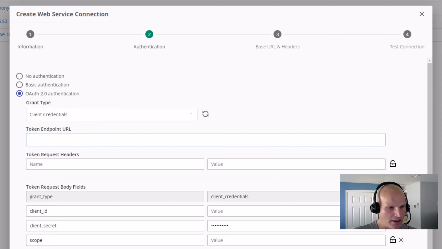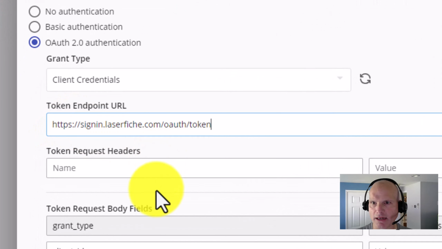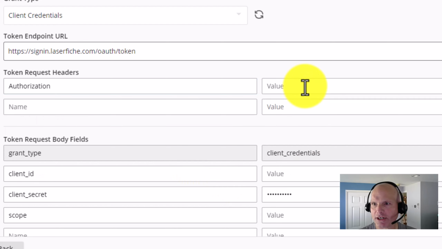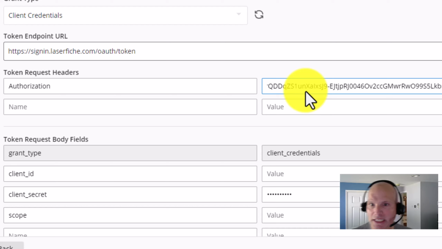The token URL is, I'll paste this in the description just in case you guys can't see it well here. And I don't want to say it out loud, but it's just signin.laserfiche.com/OAuth/token. There, I did it. For the request header, we do need one. It's authorization. And then here, the value is going to be bearer, the word bearer, and that long authorization key that we just got in the last step. Let me just grab that and paste that in. I believe they all start with EY. I've never seen them start with something besides that.